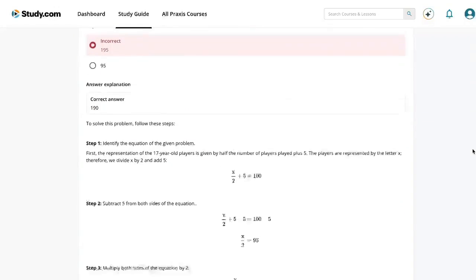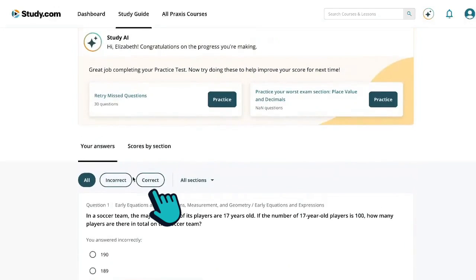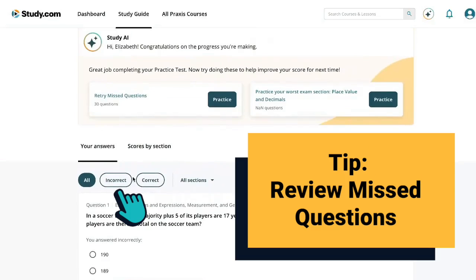On this results page, I can see all the questions with an explanation for the correct answers. And I can also see how I scored on each section. Reviewing questions you missed is a great strategy for really cementing that information, so you get it right when you see the same type of questions on the test.